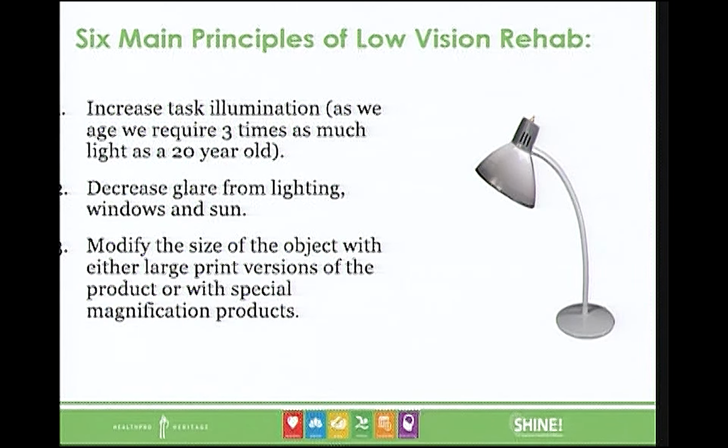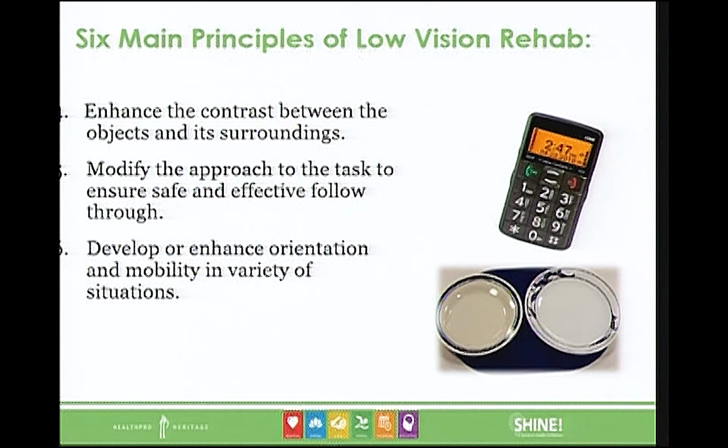Number 3 is to modify the size of the objects with either large print versions of the product or with special magnification products. Number 4 is to enhance the contrast between the object and its surrounding. Number 5 is to modify the approach to task to ensure safe and effective follow-through. And number 6 is to develop or enhance orientation and mobility in a variety of situations.